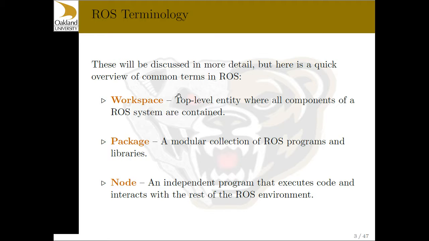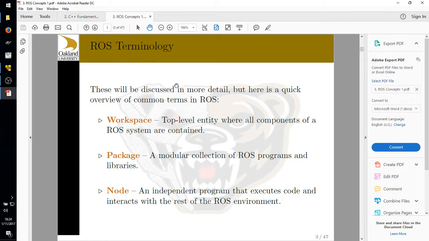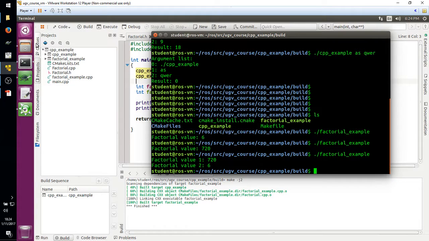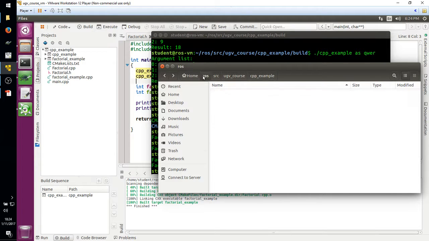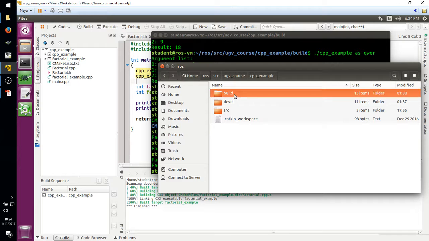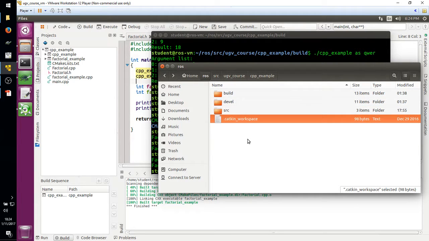So a workspace is a top level folder where all of your ROS components are stored. Again, in our case with the virtual machine, or actually any computer that you ran the setup script on, your ROS workspace is the ROS folder. Key components of a ROS workspace are the build, devel, source, and this .catkin workspace. If you see these things in a folder, that's your workspace folder. Everything you're going to do, the whole class, is going to be inside this folder.